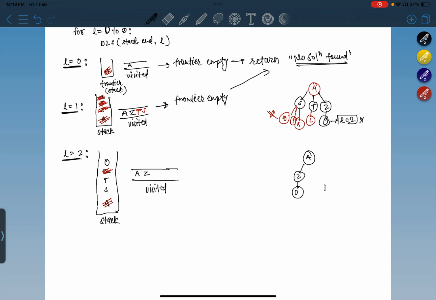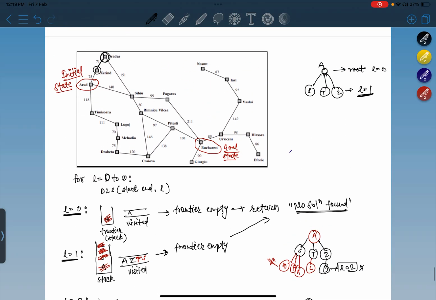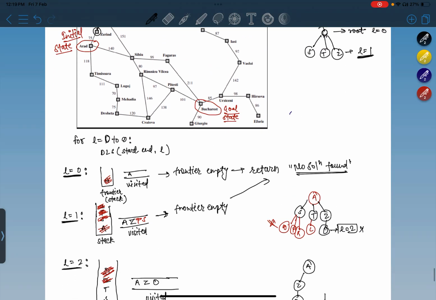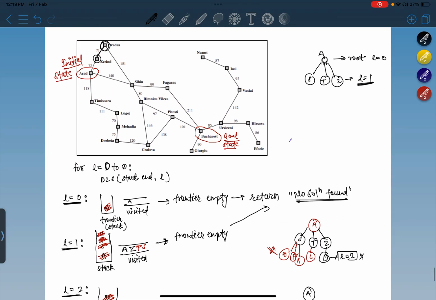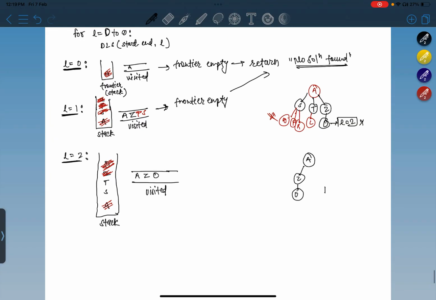Okay, now what we'll do, we'll again remove one node from the top, remove O. अगर मैंने O को remove किया तो क्या होगा? O will be marked visited, and O के जो भी successors है will be added into the frontier or stack. तो O का कौन सा successor है? S, which is already in the stack, so it won't be added anymore. So that's all for the O.